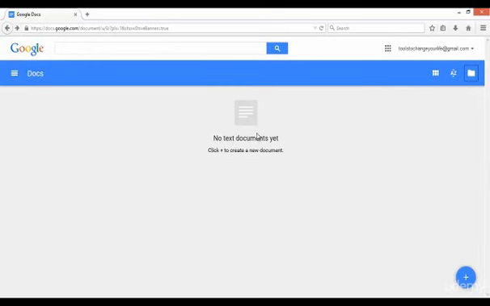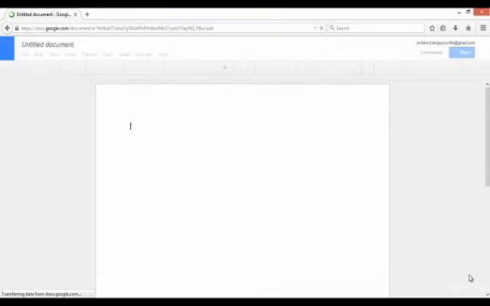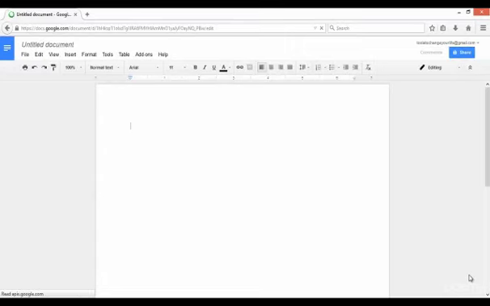So below all this we have our document interface. No text documents yet, but this is where they will all be. Beneath that as well, click plus to create a new document. So there's the plus icon, which you click to open up a new document. That is basically a quick walkthrough of the Google Docs interface, and in the next video I will show you how to create docs and do other things.